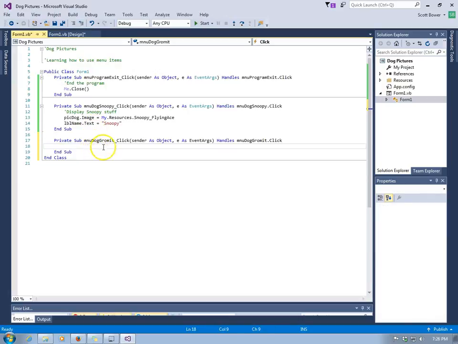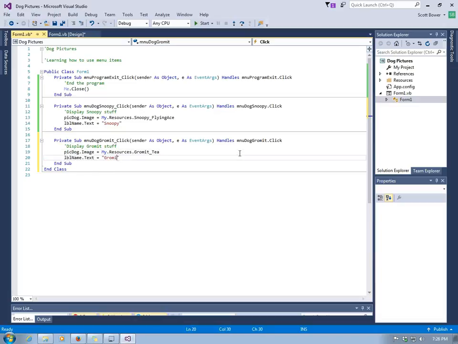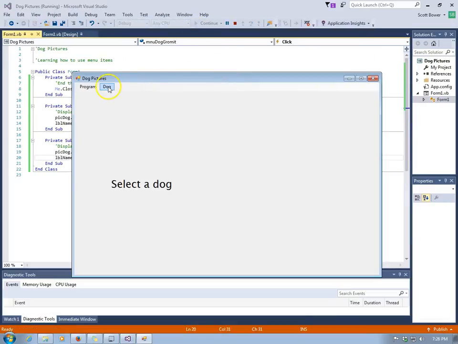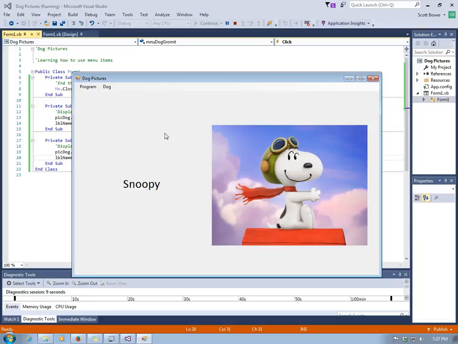Next is Gromit. So we'll display a picture and Gromit's name in the label. Let's test it out. There's Gromit. There's Snoopy. I used the shortcut keys to get there.